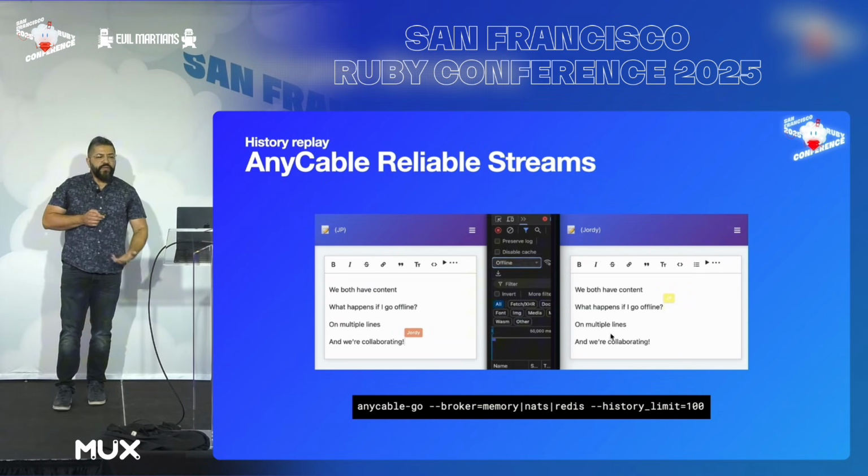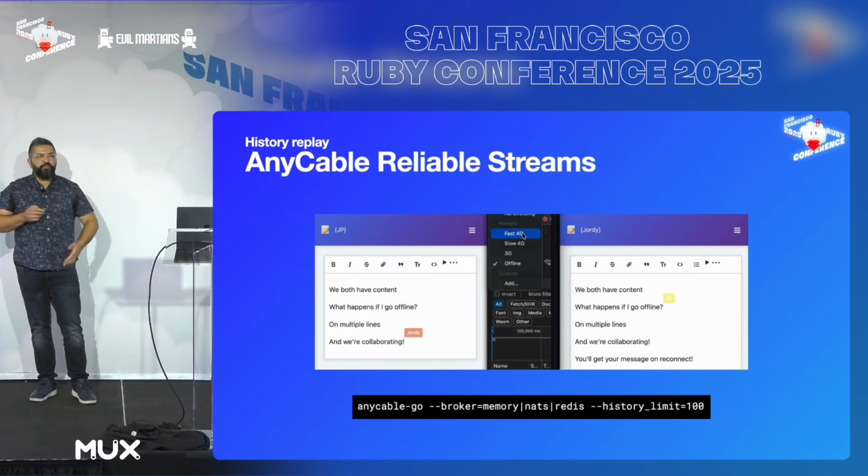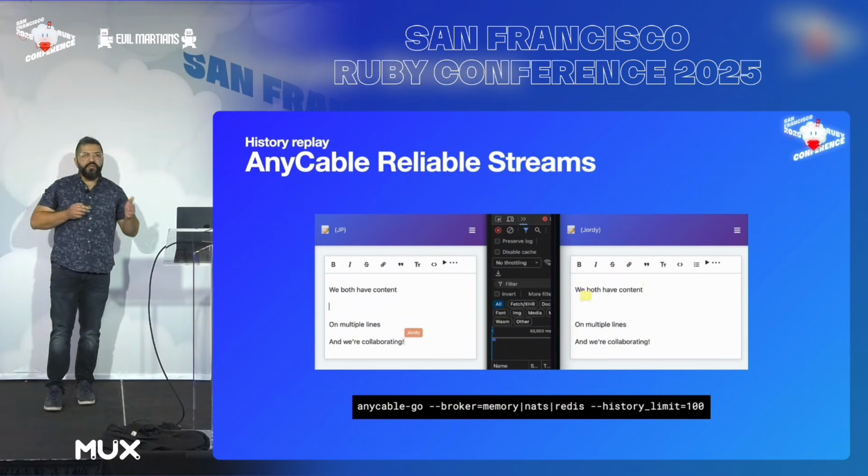And so with AnyCable, you can specify something called a broker, and that is essentially like a cache of your messages, and you can specify how long that history is. Now here I have a history limit set to 100. You probably want it to be a bit more aggressive than that with real-time collaboration because there's so many small updates, but this is a really great benefit for disconnects and reconnects as you're moving along.